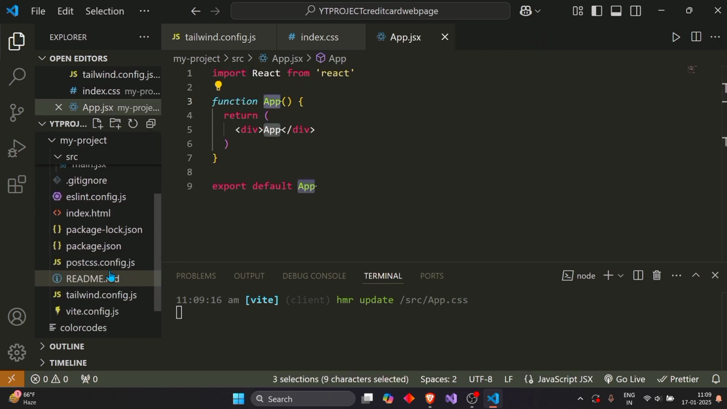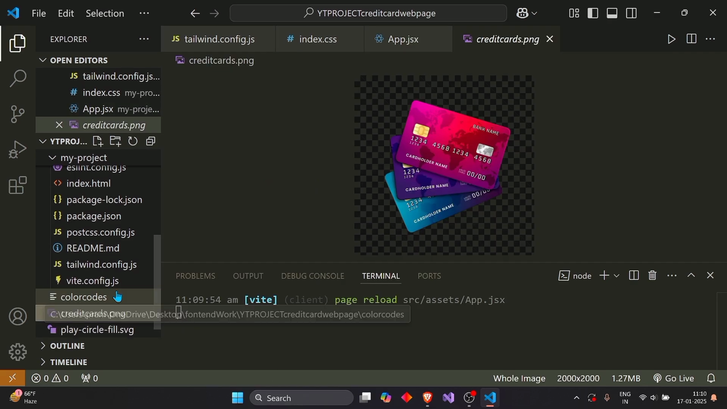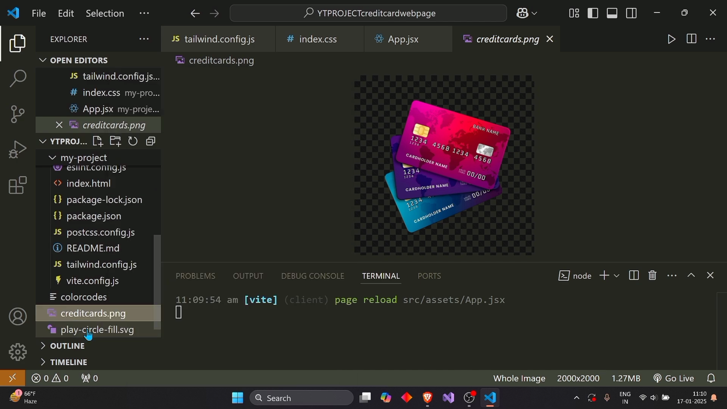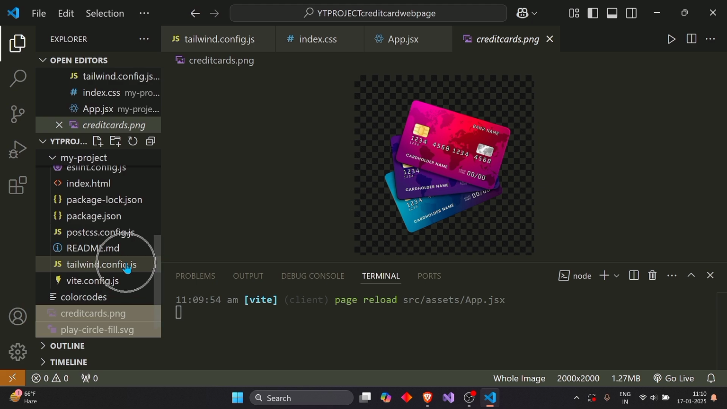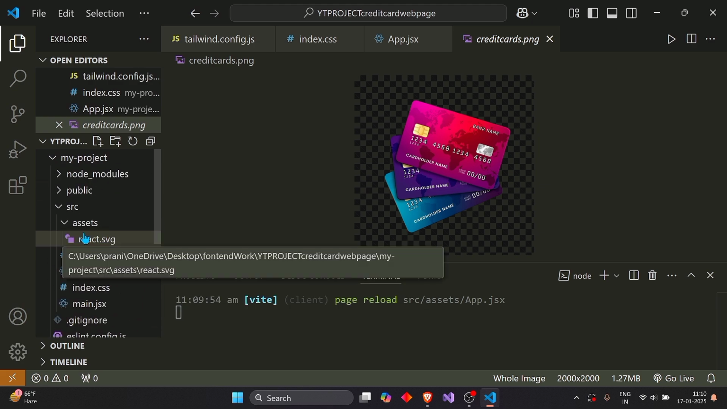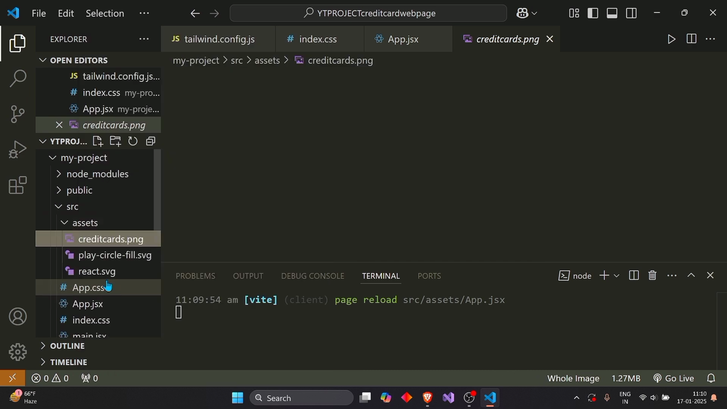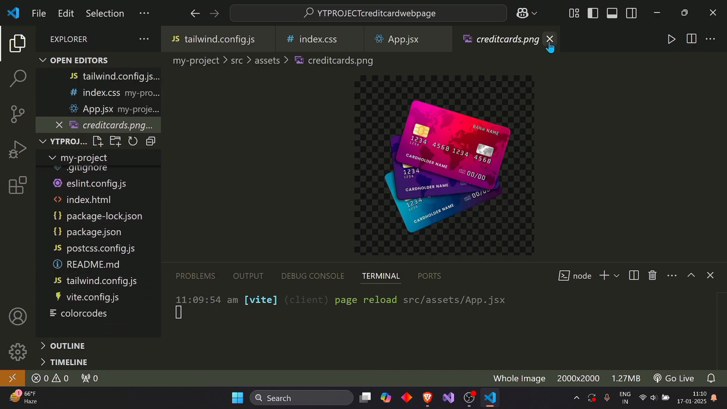We have our PNG and SVG files outside of the My Project folder, so let's move them into the assets folder. Select both files, right click and choose cut. Then go to the assets folder, right click and select paste. Now the items are moved into the assets folder.